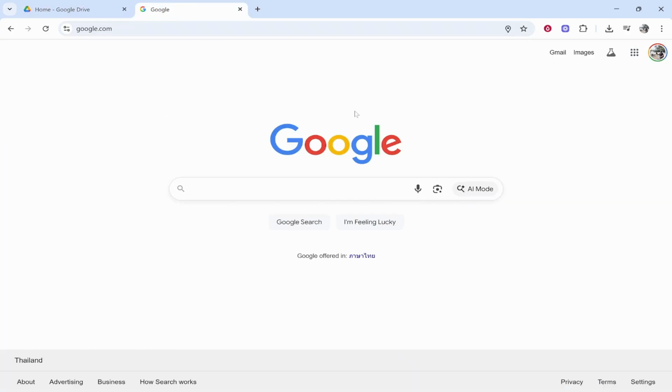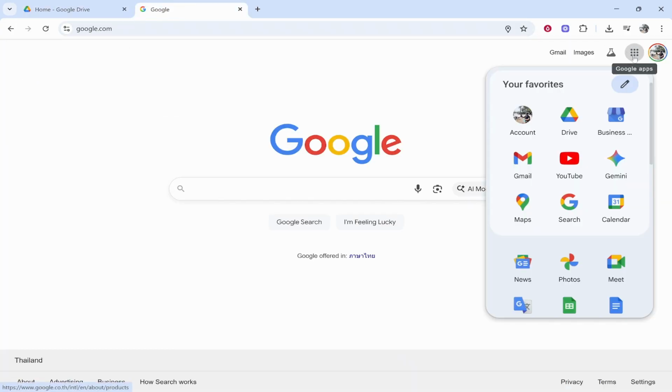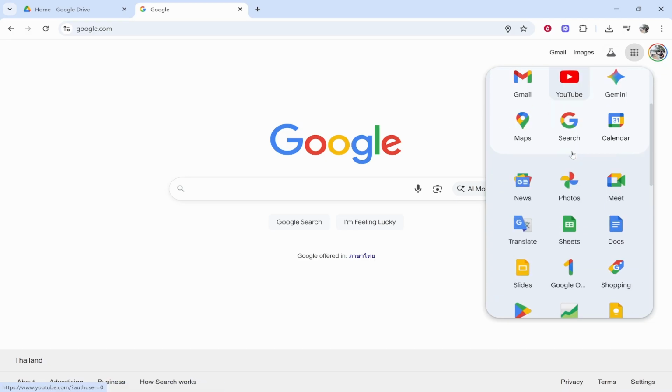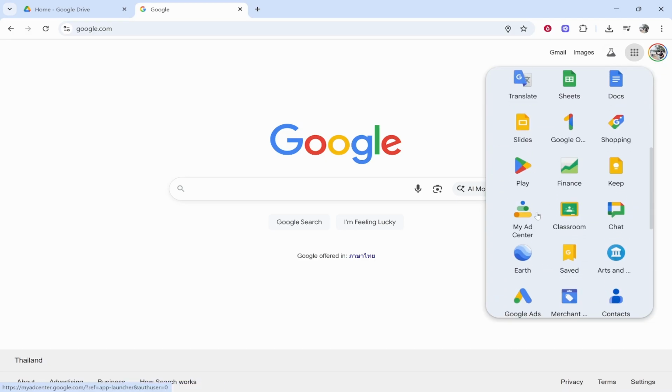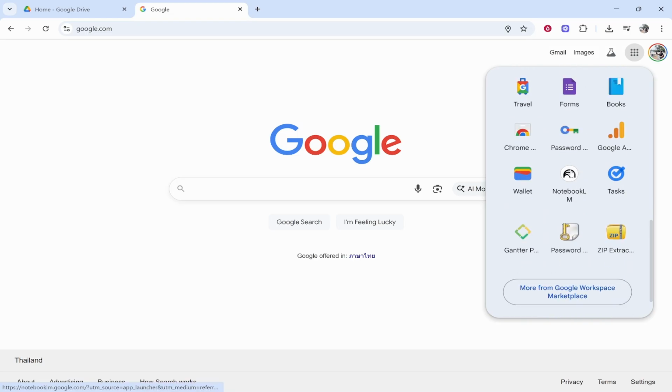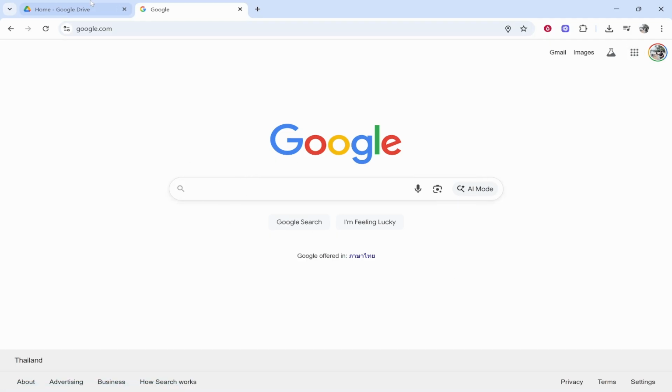To do that, if you go to Google, and then you go to the Google Apps button in the top right hand corner, provided you're logged in, you can go ahead and find Drive. It should be around the bottom somewhere. If it isn't on here or you can't find it, you can click More from Google Workspace Marketplace, or you can just go ahead and Google search Google Drive.